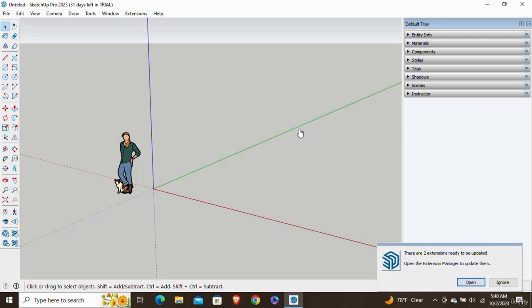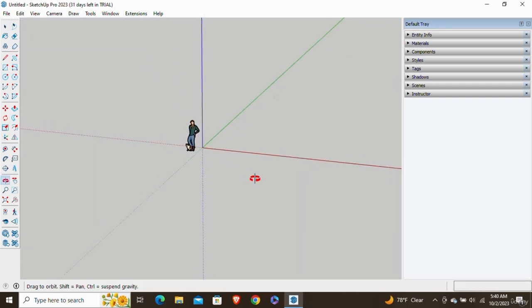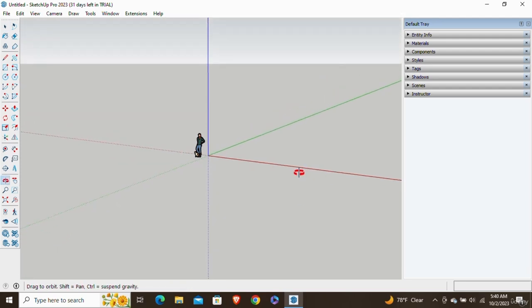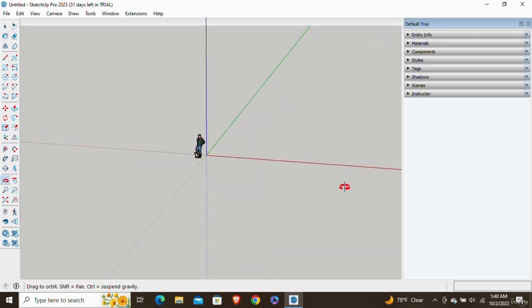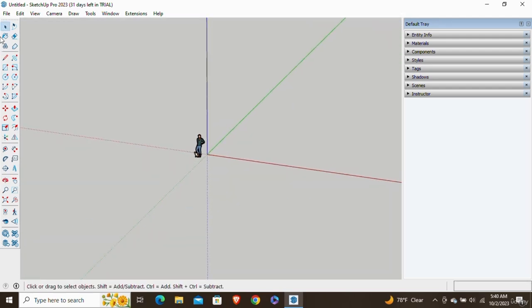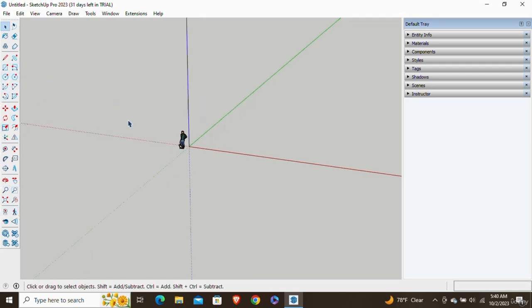Okay, one thing, in this course I have used the SketchUp 2022 version, but we have downloaded the 2023 version, in which the tools may look a little bit different, but that's not a problem, because everything is still in the same place and you will be able to understand the course and learn from it.